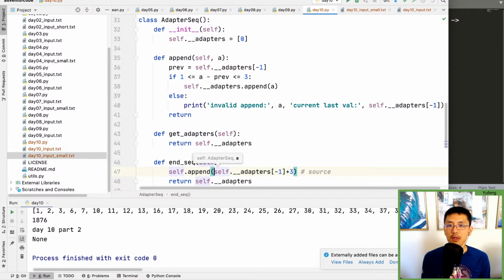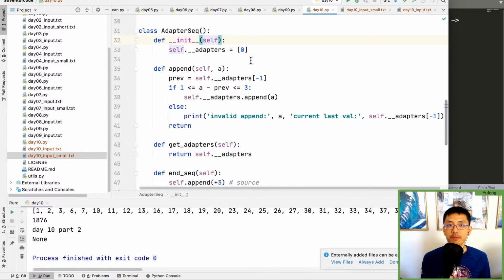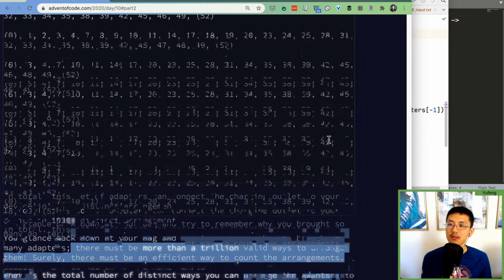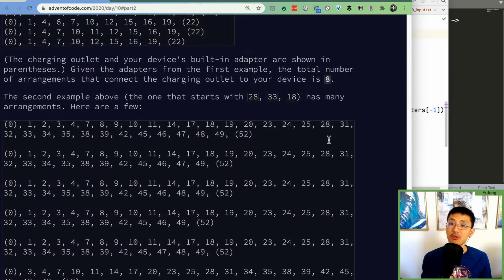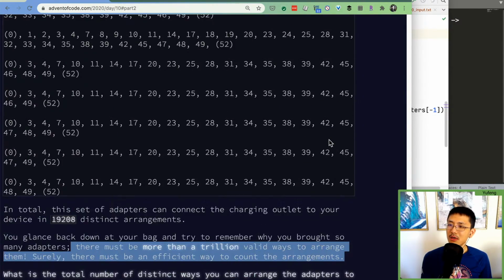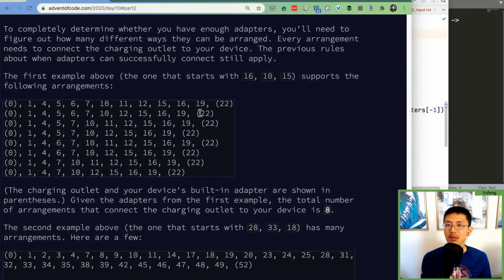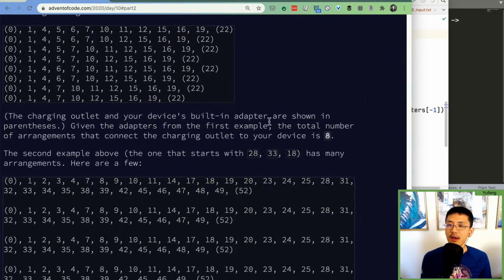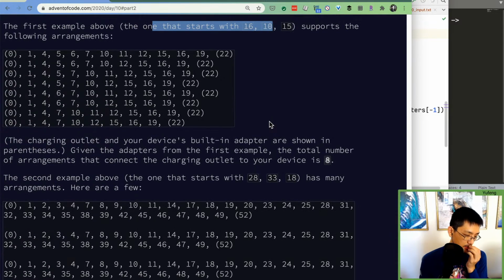We're going to append whatever was at the end plus 3. What we should really do is, we don't need to have it end on the same number every time, do we? No, we do. Maybe? I'm not sure. See, this is one of the things that was unclear to me, because we're trying every valid combination.